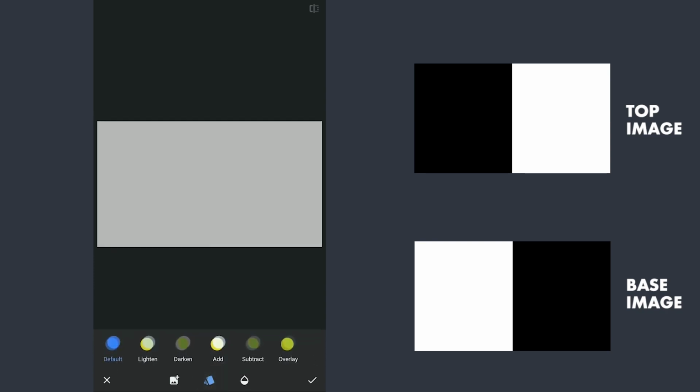Tapping on the options button to get the 5 blend modes. Choosing the lighten mode option. Here the double exposure tool takes only the brighter pixels from both the base and the top images, in this case the white areas. So the result turns completely to white in this example. Darken mode works in a similar way. Taking only the darker areas, in this case the black color, the result is a black image.